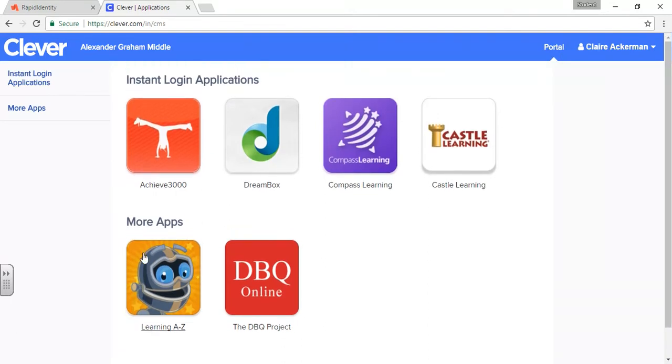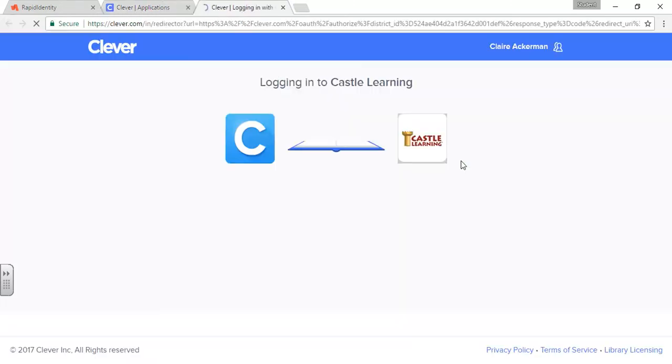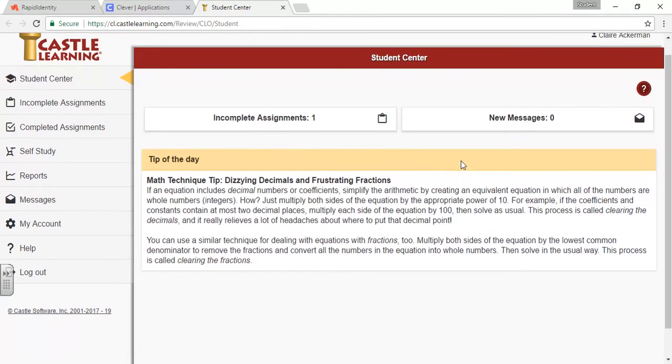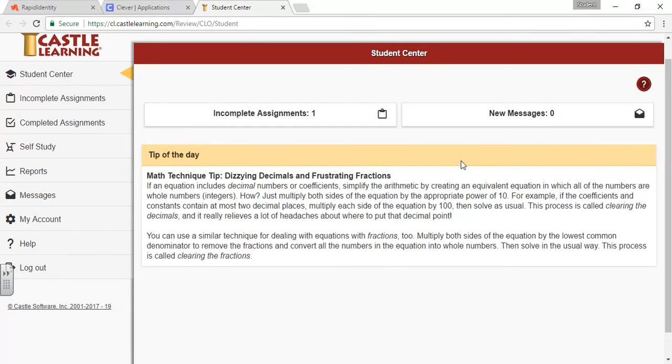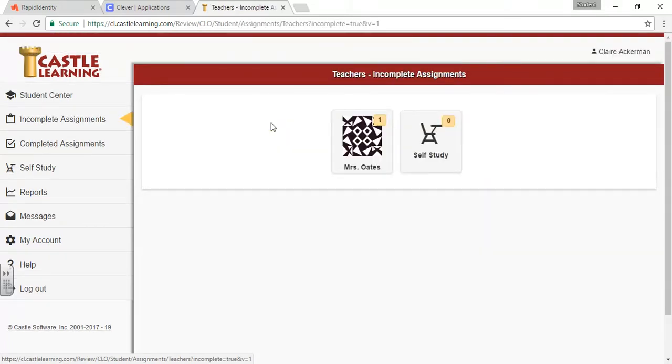Once you're here, it's going to bring up several choices again, and you're going to want to click on the one that says Castle Learning. Now, once you're on the Castle Learning main page, this is sort of your student center, and it's going to give you a lot of different pieces of information. When I assign you something, it's going to be listed over here in incomplete assignments because you haven't completed it yet. So go ahead and click on incomplete assignments.